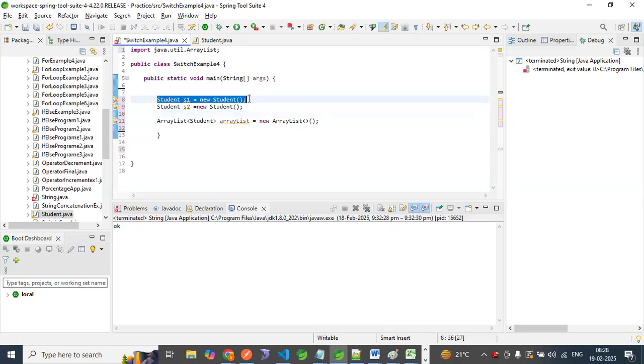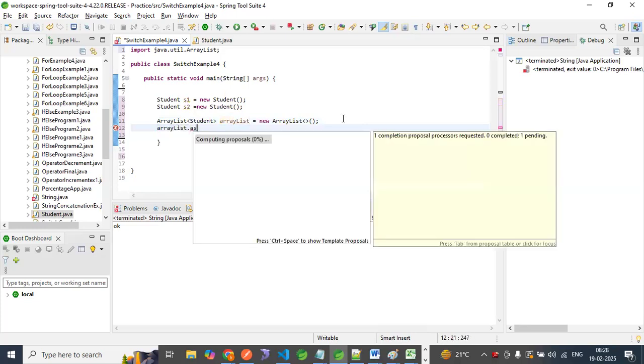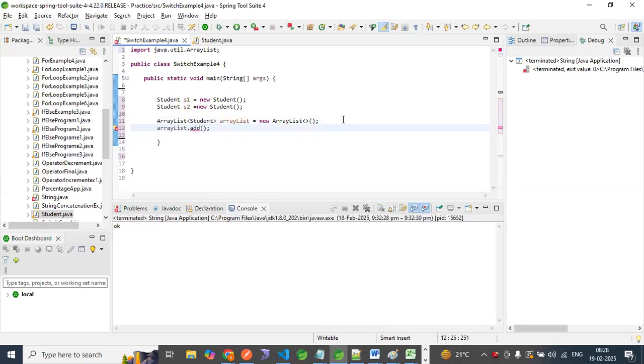Now I want to add the objects into the array list. How can I add to the array list? What this line is doing, try to observe. list.add(s1), then list.add(s2). Try to observe.